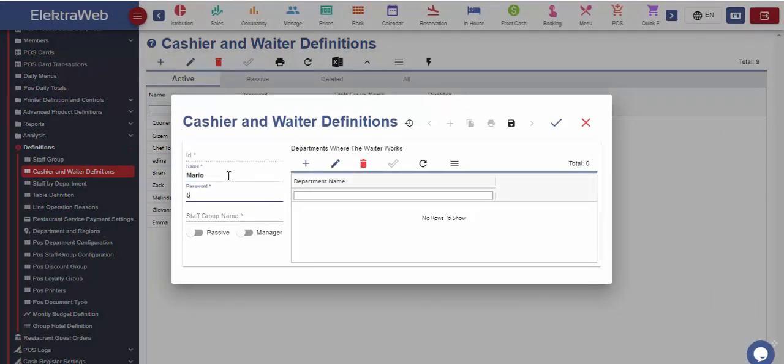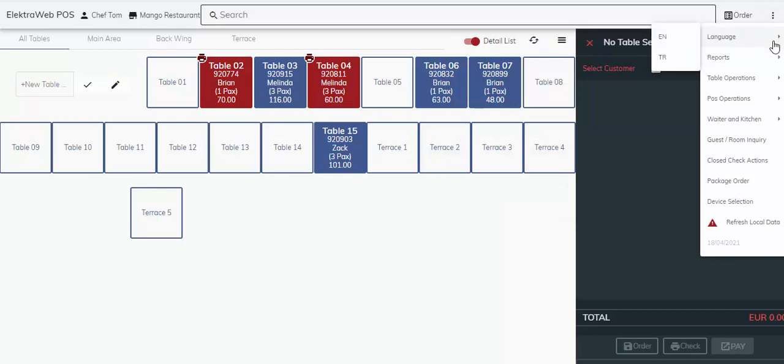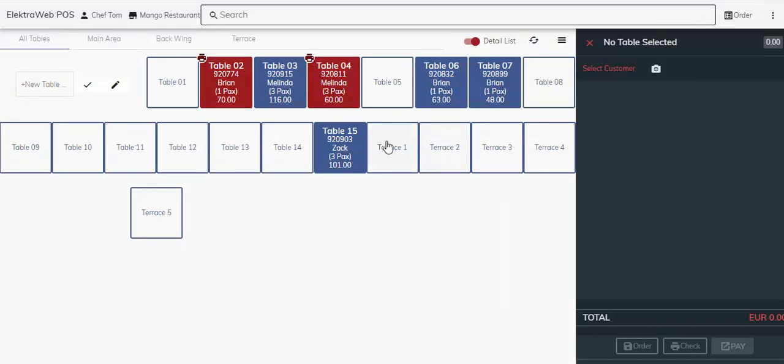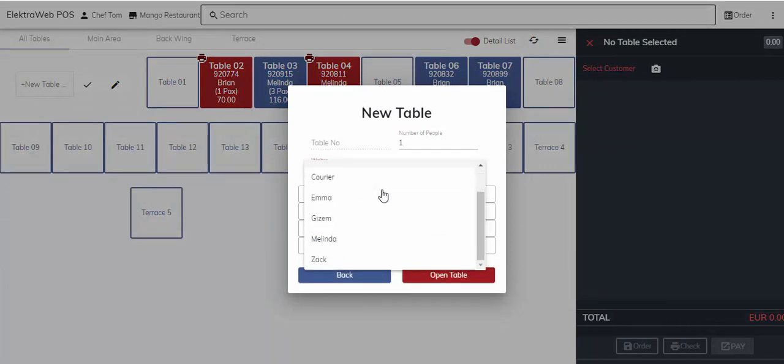First, we should enter the username, define the password, and assign him or her the related role. When needed, we can make this user passive or give him or her manager authorizations. This may be used for those users to whom we wish to allow broader authorization, such as to see reports, assign the waiters to the specific tables, etc.